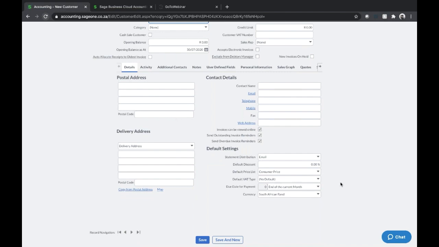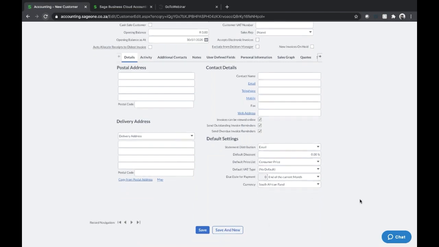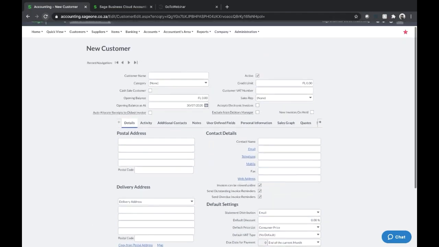Customers, postal address, delivery addresses, and then bottom right hand side, some really important information pertaining to the customer's account. You've got your statement distribution. Please ensure that you correct the statement distribution option. Default discount, the price which we had a look at earlier, the VAT type, due date for payment, so invoices that get generated, what will the due date be? You've got your currency, so typically, am I trading with a customer in the US? This is a US dollar customer. Is it in the UK? So this would be a pound sterling customer. So all of that information is available to you as well.